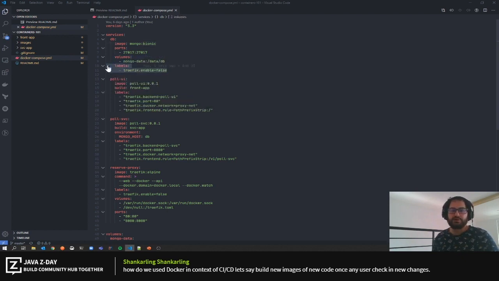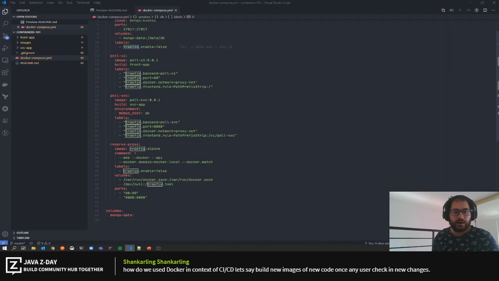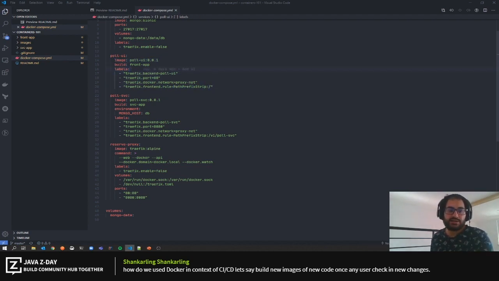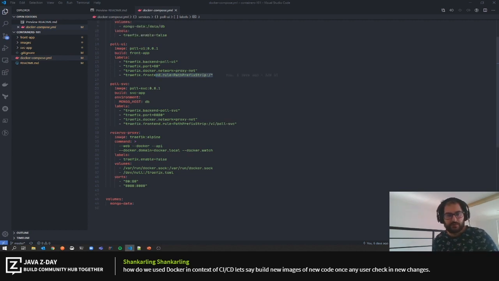And here you can also add some labels that are needed by Traefik itself. This is part of the configuration of Traefik, so it's something specific to Traefik. Also for the UI, here I have my UI application. Here I have some labels for Traefik also. So I say, okay, this application is listening on port 80. You need to use this rule to resolve the URL that you need resolved in the reverse proxy to redirect to this container or this application. The same for the backend.